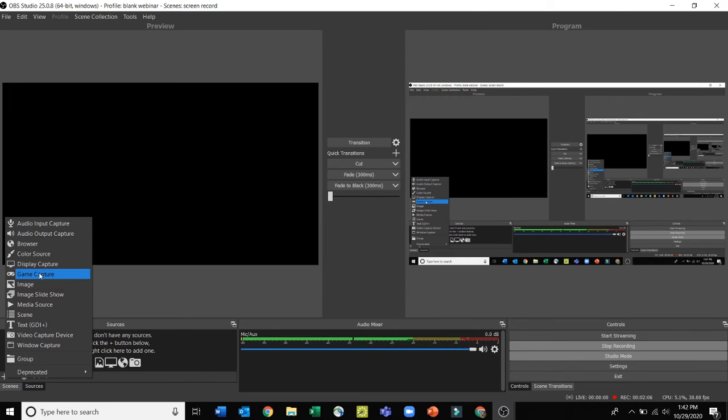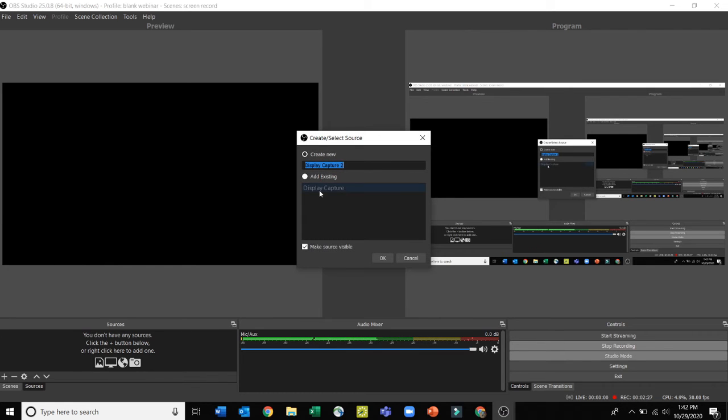You can capture games. You can do a display capture, which is what I'm currently using to record this screen for you. You can adjust color. You can insert a web browser. And you can also insert audio input and output captures. For our purposes, I'm going to do display capture to capture our desktop screen.